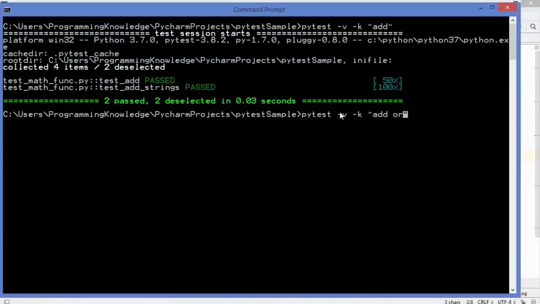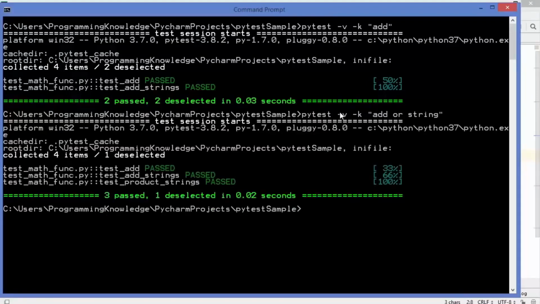So let's say you want to run the test which contains add or which contains string keyword. And when I'm going to run the test, it's going to run all those tests which contains either add or the string keyword. So there are three tests which fulfills this condition, and all those three tests are performed, and other test will be deselected. So you can see 4 items and 1 item is deselected here.